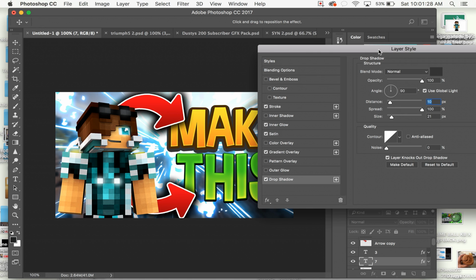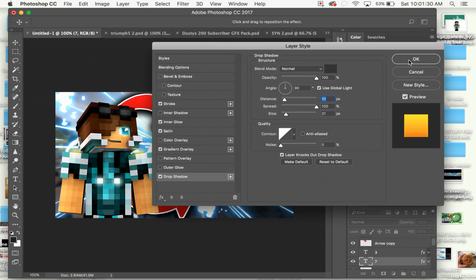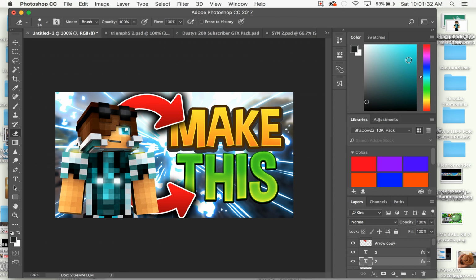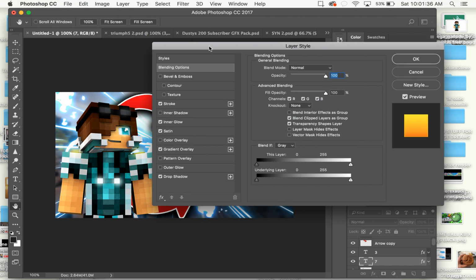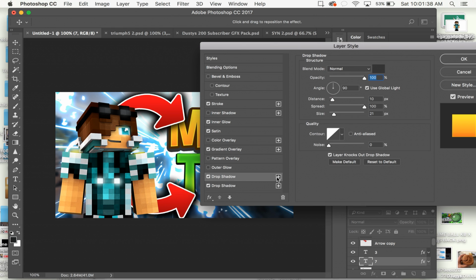Perfect. And sometimes people will go ahead and just keep adding layer styles. Like, let's see, blending options again. I didn't mean to click out of that. But basically, if you hit this thing here, you can add another layer style.